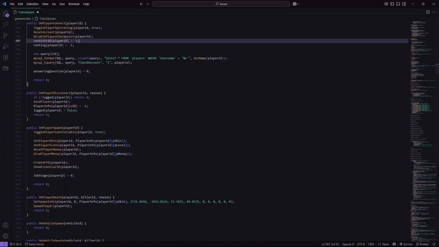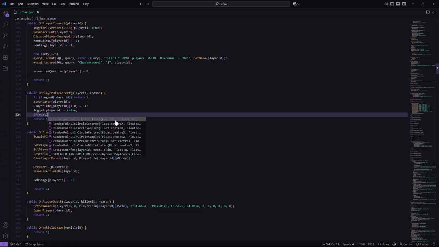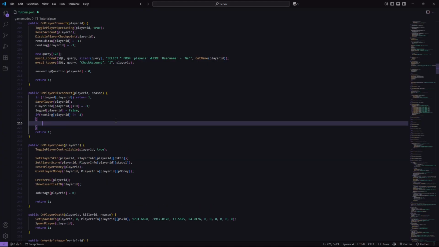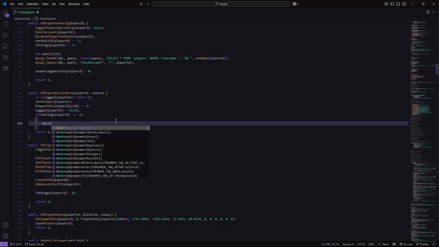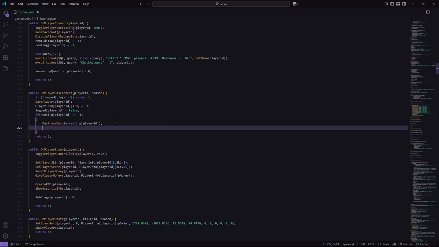On player disconnect, we can check if the player was renting a vehicle. If he was renting a vehicle, we destroy the vehicle, renting player ID, and we set the renting of the player ID to -1. We don't need to say any message because he can't read it because he has disconnected from the server.